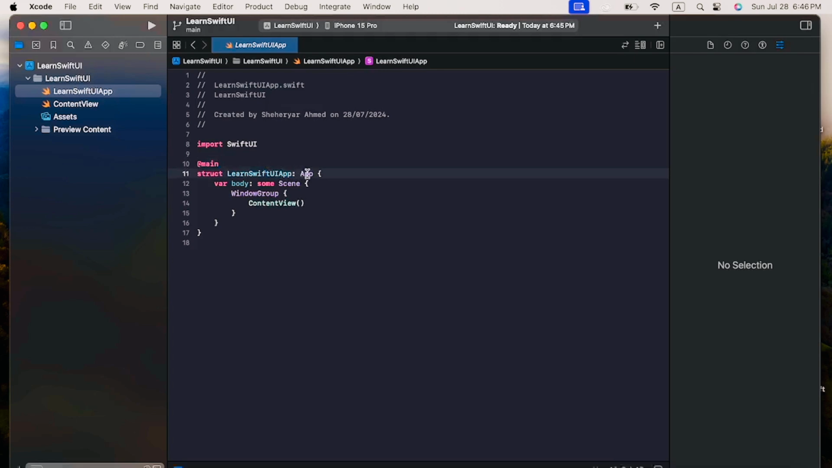Our app file conforms to the App protocol. In our app file, we are basically returning our first view, that is our default content view. You can change it later on to be any other view that you have in your app. That will be your very first view that will be appearing in your window.